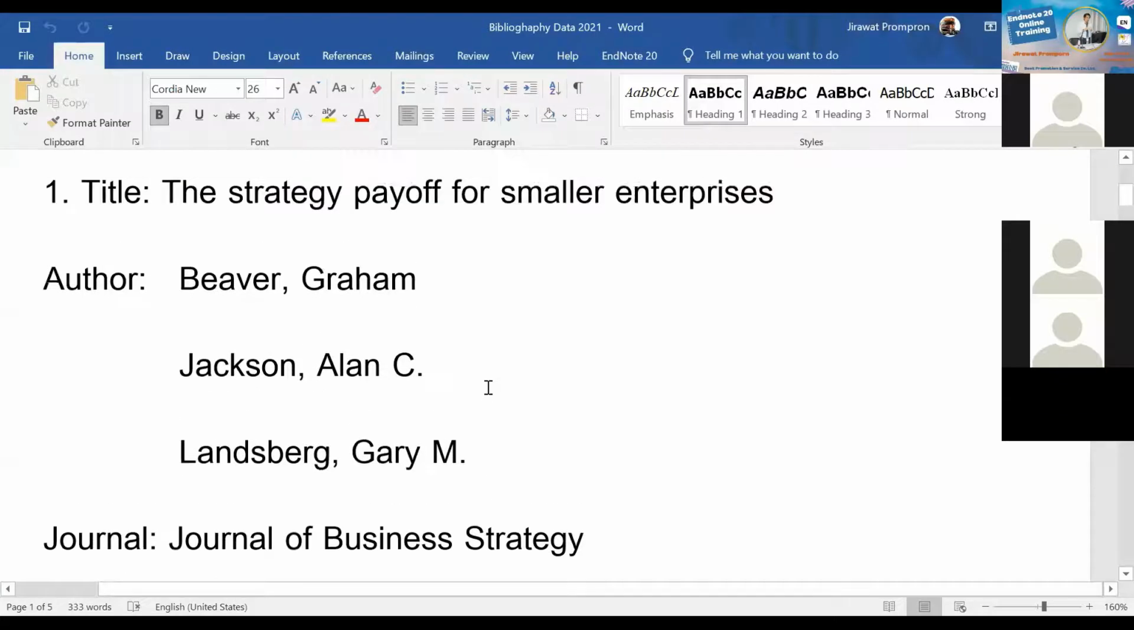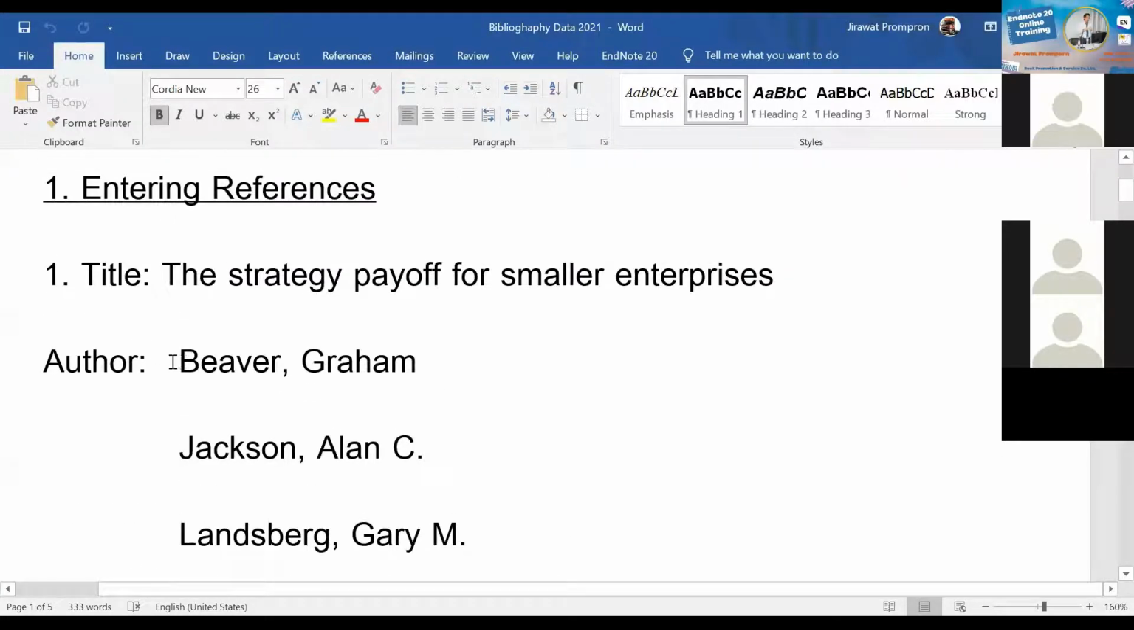You look at that, you've got the author names. EndNote recommends different formats for adding the author name. For the first one, for people who prefer to start with the last name first, you need a comma. The comma just tells EndNote this is the last name, not the first name, followed by Graham as the first name. This is for the people who prefer to start with the last name first.